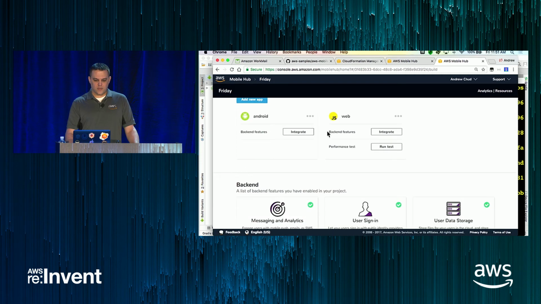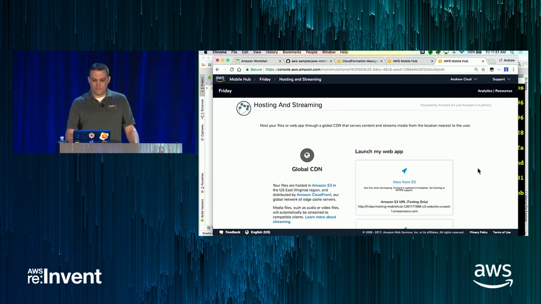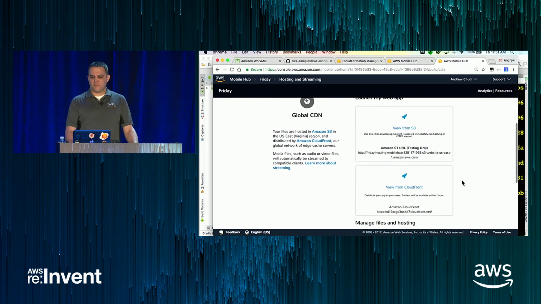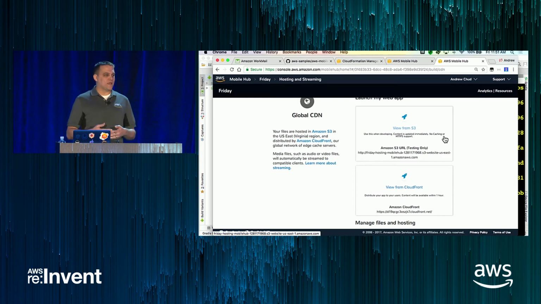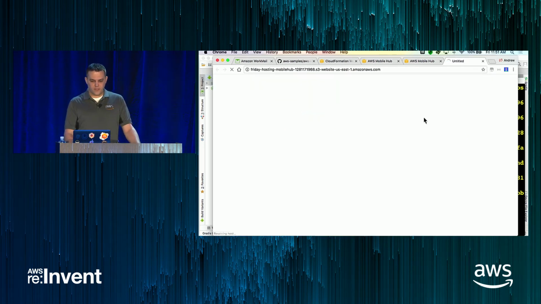I can get here in Mobile Hub from the hosting and streaming feature. And it gives me two launch buttons for the website. One is to launch the website running directly on S3, which is not cached, and one to launch it using my CloudFront distribution, which is cached content. So I'm going to launch it from S3.